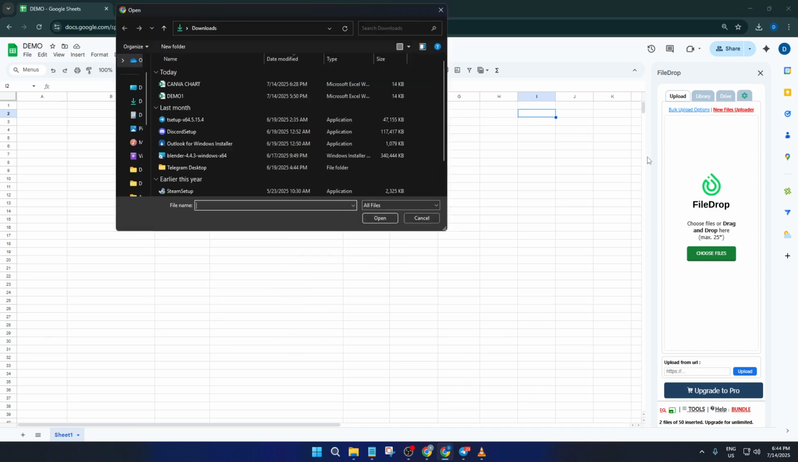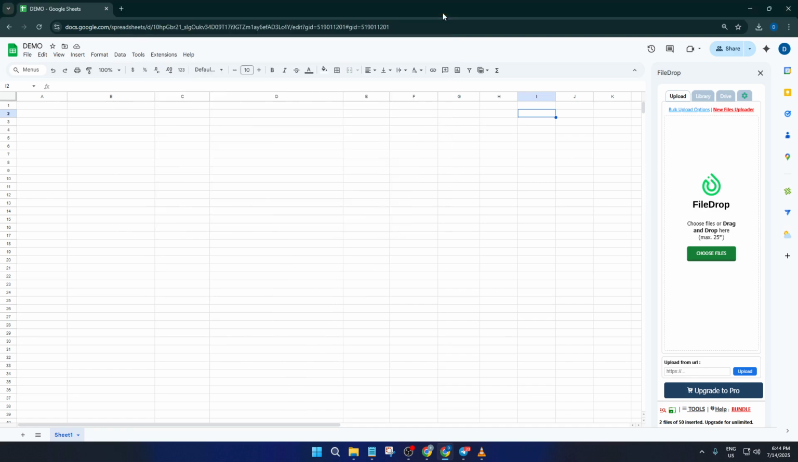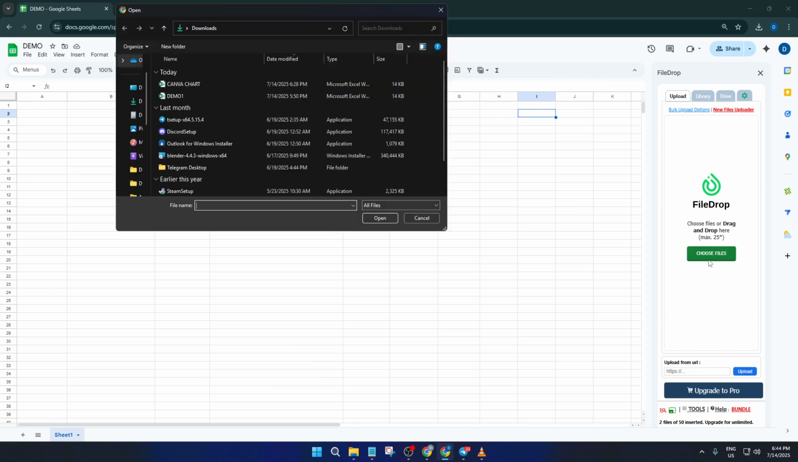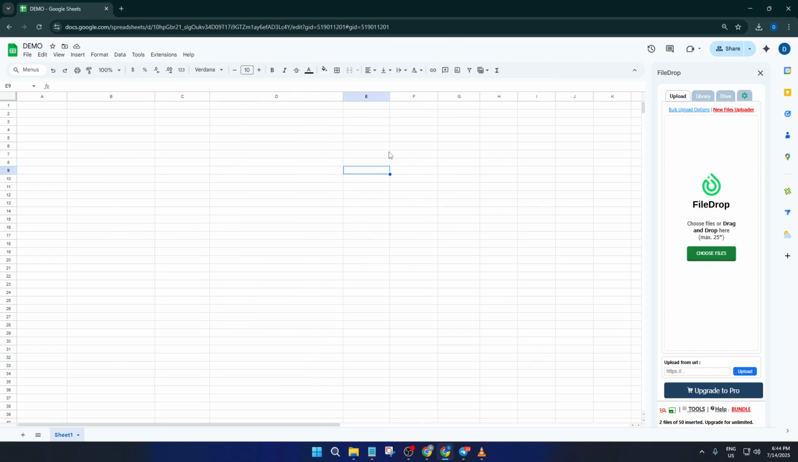Now let's actually add a file into your sheet. This is where the magic happens. First, choose where you want to drop the file link. Just click any cell where you'd like the file to appear. Maybe it's next to a project task or right in line with a list of resources. Being intentional with cell selection helps keep your sheet easy to navigate later on.